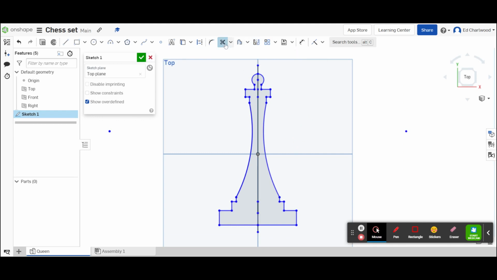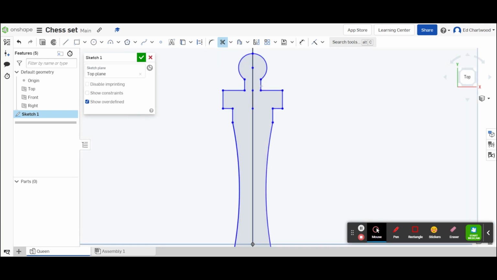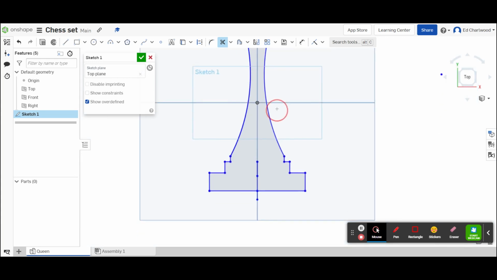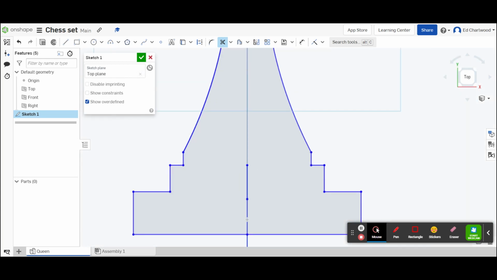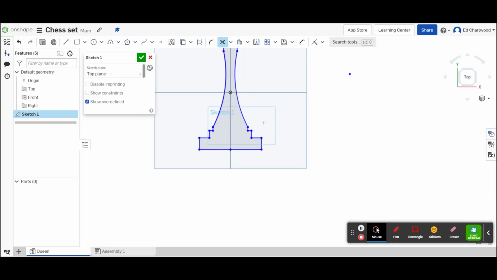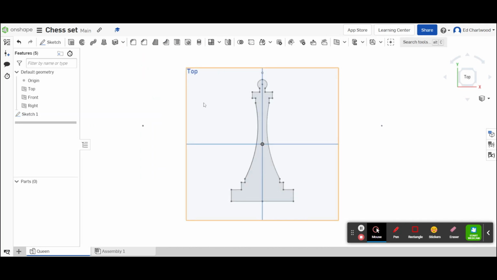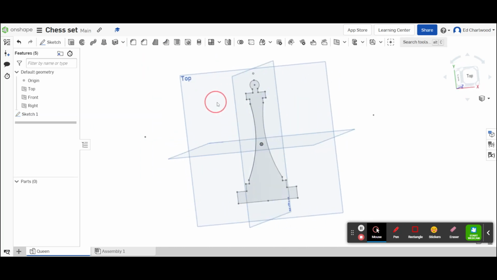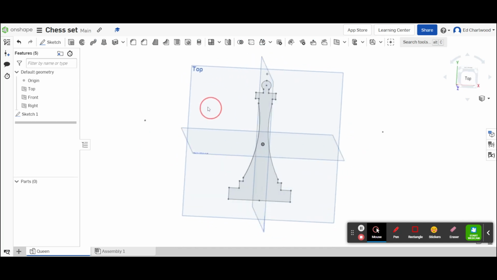Last thing I'm going to want to do is just trim off, using the trim tool or the M, the center line. So again, I'm clicking down the middle and zooming in and out so I'm nice and accurate. And then when I'm ready, I can finish my sketch. And now I've got my 2-dimensional queen that's drawn out.